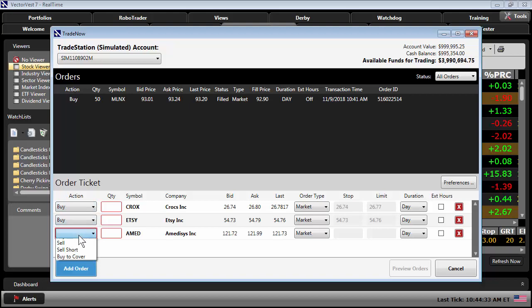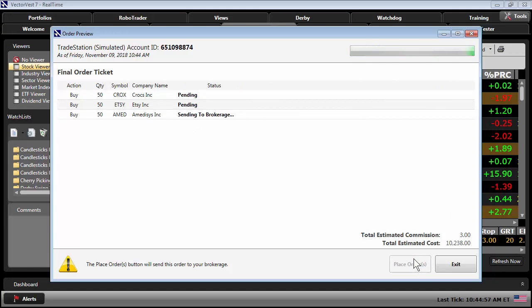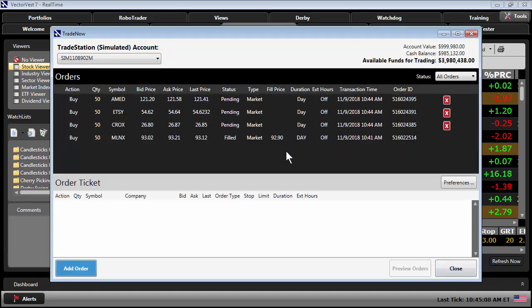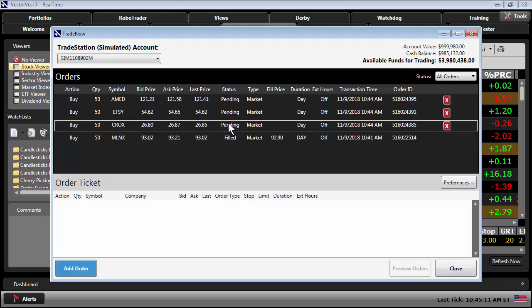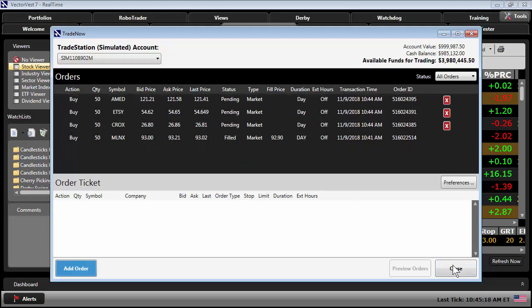I'll just fill out the order ticket. We want to buy these. For the purposes of this demonstration, I'm just going to type in 50 for the amount of shares that we wish to purchase. Order type, we'll just use a market order. I'll click on preview. It'll load a final order ticket, and I just have to click on place orders. You could see our total estimated cost at the bottom, our total estimated commission, and your orders have been submitted successfully. If I click on close, you can see the orders are there. The status for the three that we just entered are pending, and MLNX, we could see is filled. And you can track those in your TradeStation accounts.